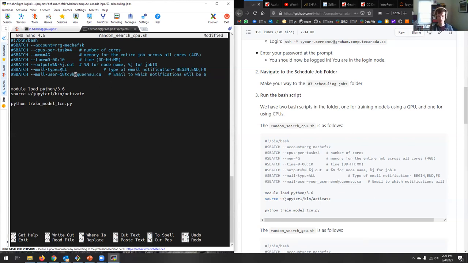Once we input this job, the scheduler will look at it with these parameters and schedule it for when it can run first. Because we have a dedicated allocation, it'll likely happen very quickly. When it does run, it'll load our module, Python 3.6. It'll activate our virtual environment, and then run this train model tcn.py, which will train the variational autoencoder.